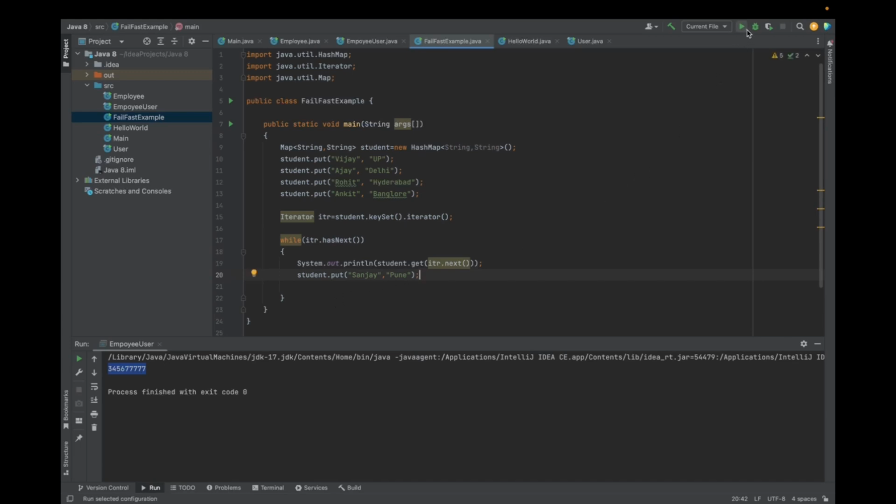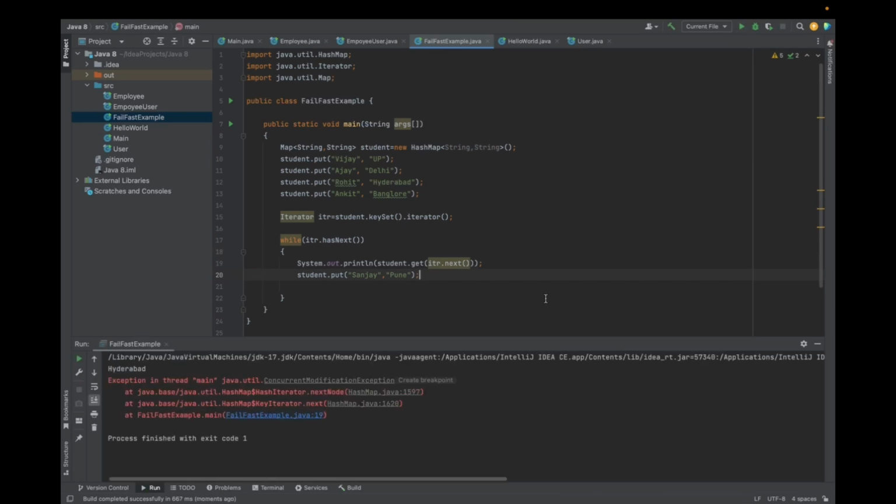So let's run and see what the output is. If you see here, this error will come: ConcurrentModificationException. It means one thread is assigned an iteration operation, but during that time we are also trying to perform another operation on the same original object, so it is not allowed, because on the original object we can perform only one operation at a time. So this is called fail fast.